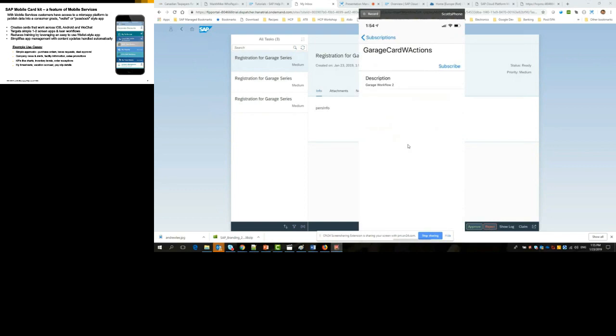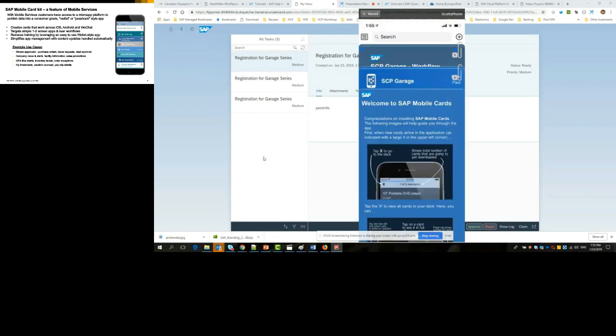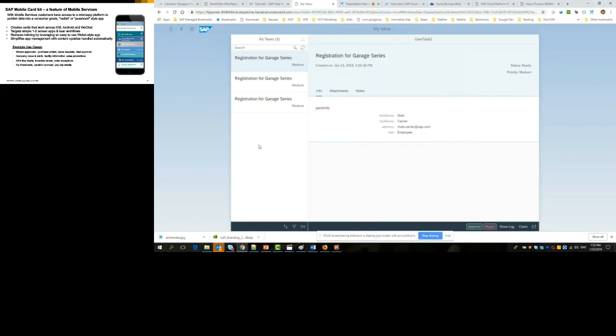So what I want to do now is subscribe to that card, and it's going to download. I hope, it says 2, hoping it's going to be 3 cards. Boom. So I have 3 cards, 1 for each of these items. So now if I go back and say done, I should see 3 cards that match up with the 3 items that are in that inbox that was generated by the UI5 application that was placed there through the workflow.